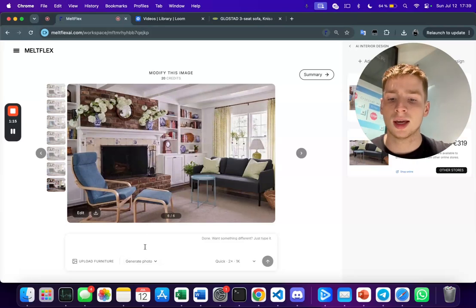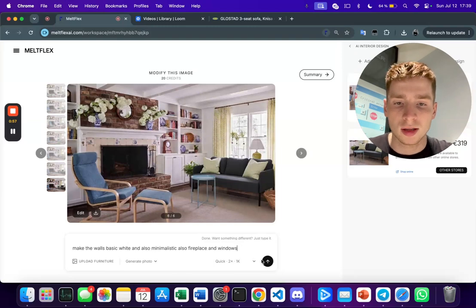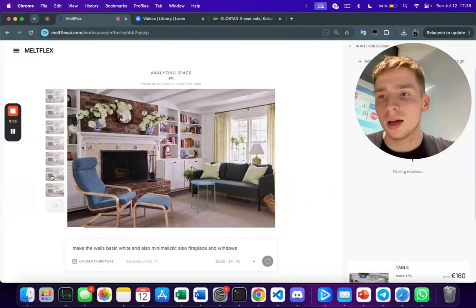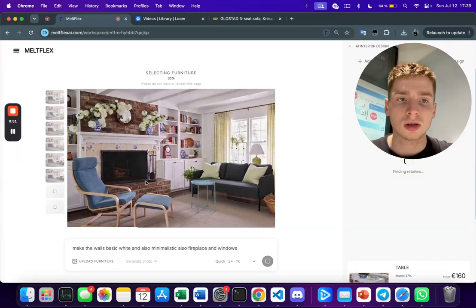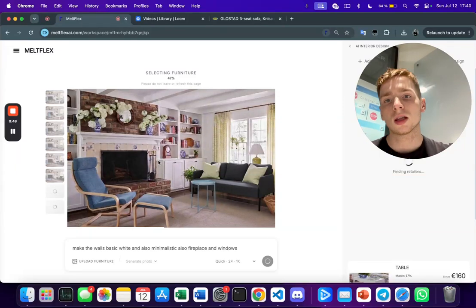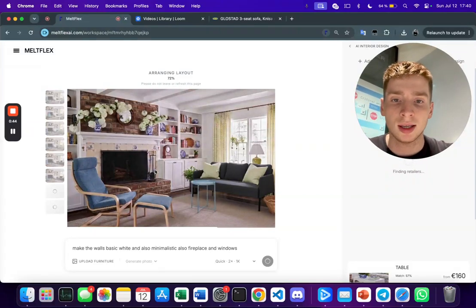You can also say make the walls basic white and also minimalistic, also fireplace and windows, yeah, so you can actually get the vibe of the space like a normal space, yeah, not the grandma style space, not the old school. So we wait another 20 seconds and we will see the whole space redesigned. And this was with the renovation by IKEA.